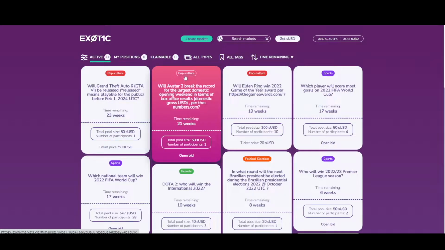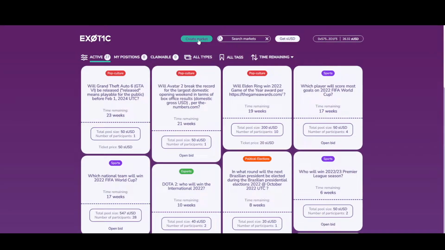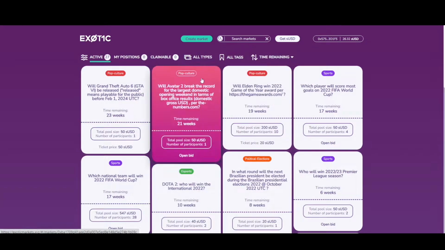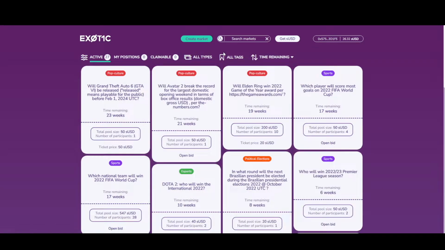So then at the top here, this is the Create Markets button. We'll come back to that and I'll show you that process. But there's also a search bar. So if you want to search for a specific keyword or keywords, you can type that in here and it'll just show you the markets that meet that.